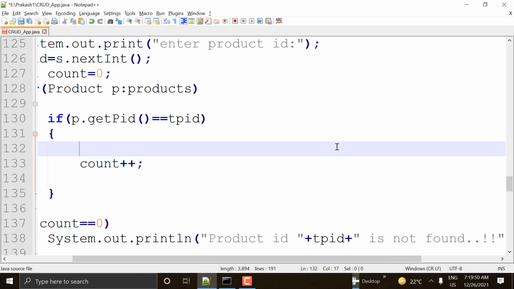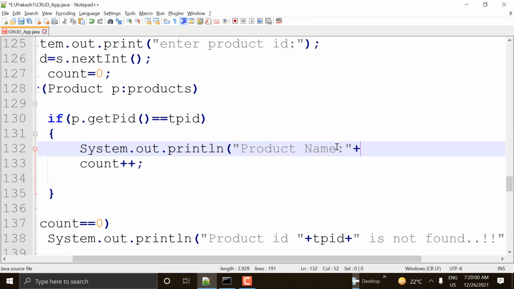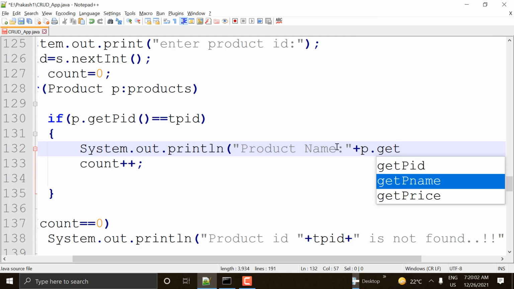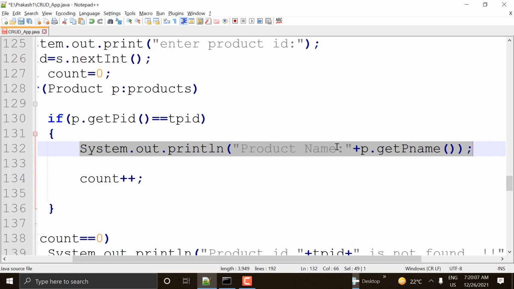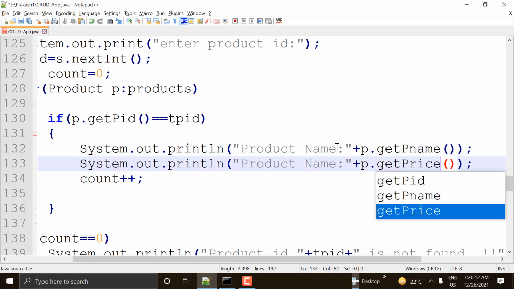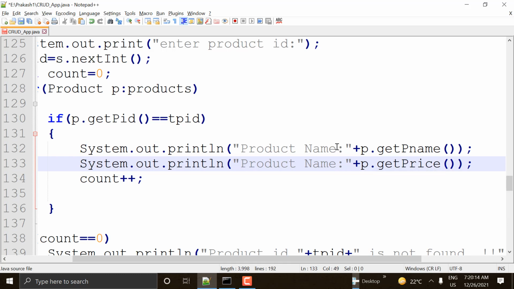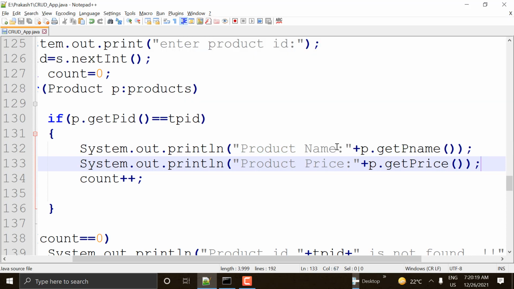Just I have to call, okay, system dot out dot println, if product ID is matched, we have to display product name, right? Product name plus p dot getPName, get product name method I'm calling, and then I'm also calling getPrice as well. Okay, so getPrice, just I'm calling those two methods, product price. Okay, these two I want to display if product ID is matched with the existing product IDs which are available in my products list.